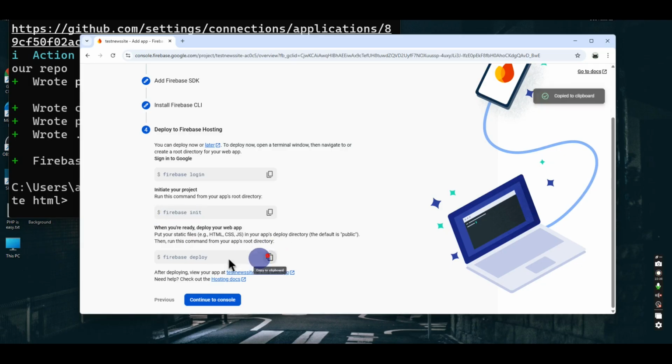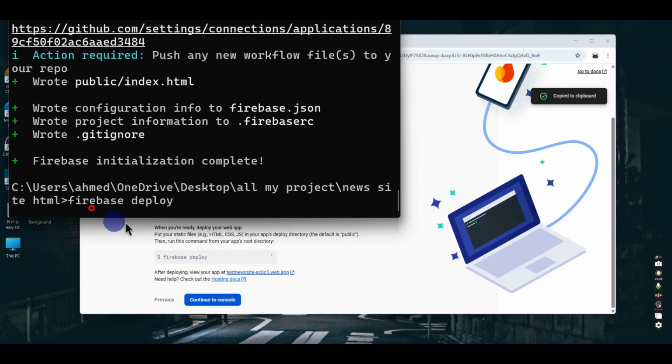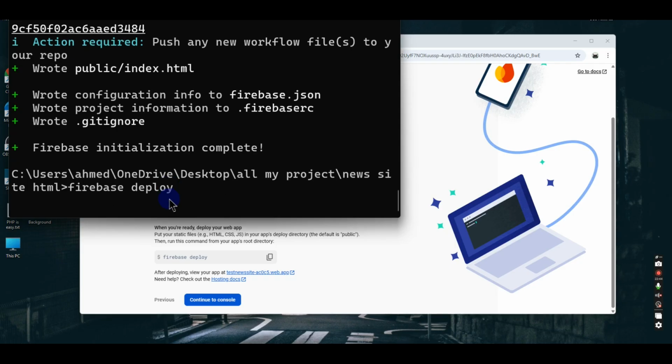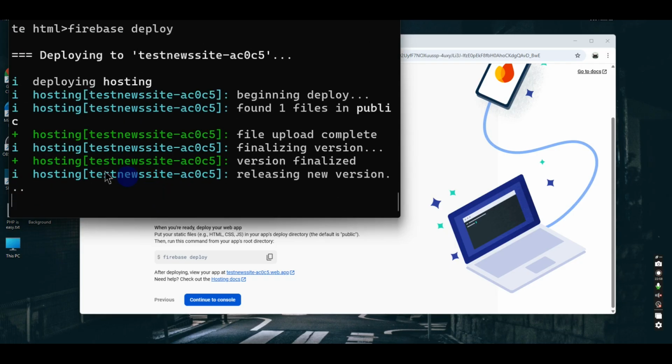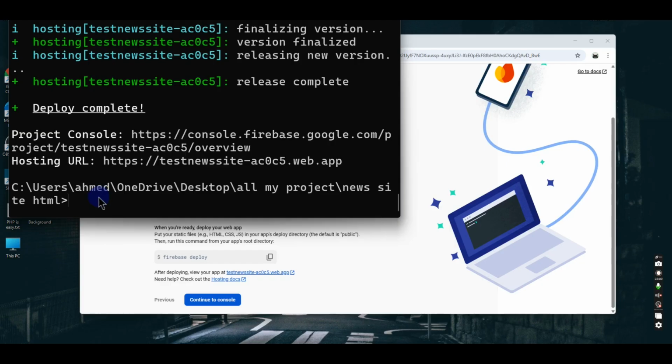Now just copy this one, firebase deploy. Right click on it so that it pastes here. This command. Now hit enter. It's being deployed, okay, fine. Now this is the hosting URL. Here you can see. And where is the domain?